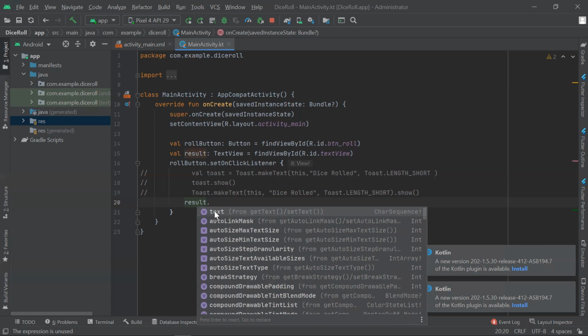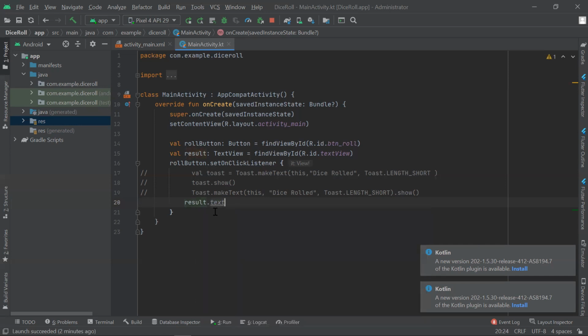Now in Java, whenever you create a property in a class, you have to write what we call a setter method and a getter method. The setter method sets the text, it gives it a value, while the getter method gets that value. But in Kotlin, it's a bit easier. You can just call the property, which is text, and it knows whether you want to set the text or get the text. So I'm going to say result.text, and I want to give it the value of 5.